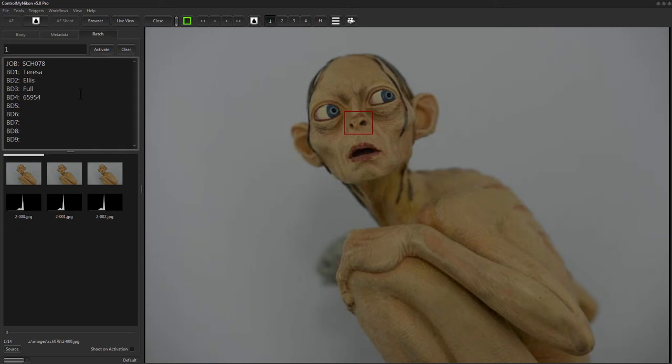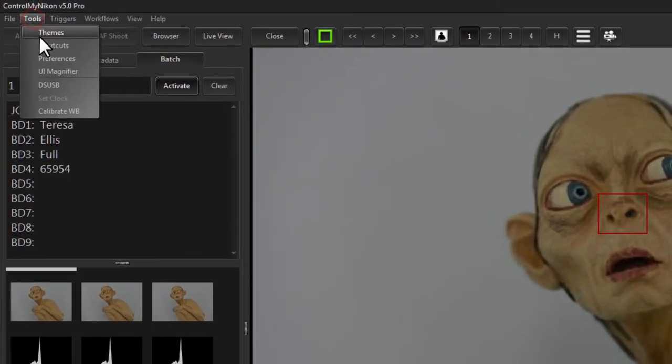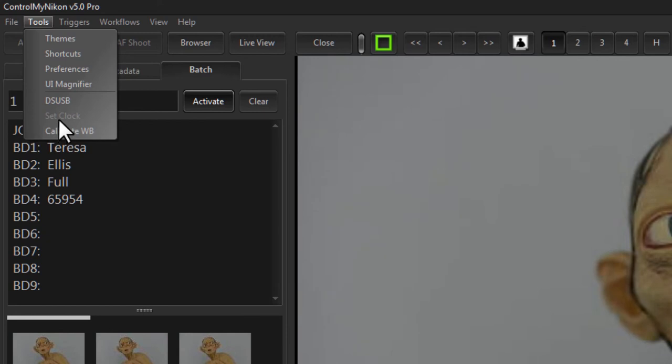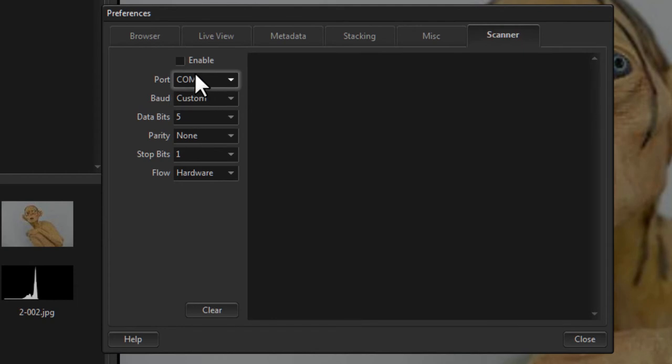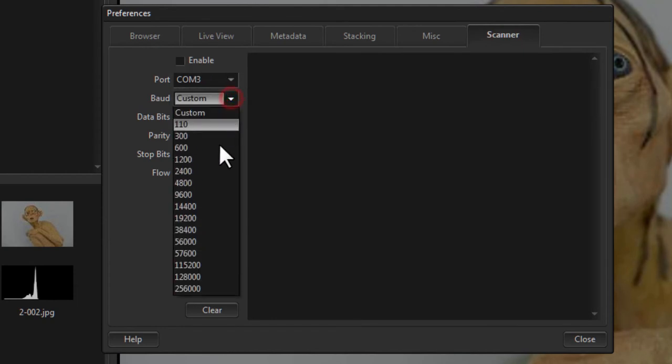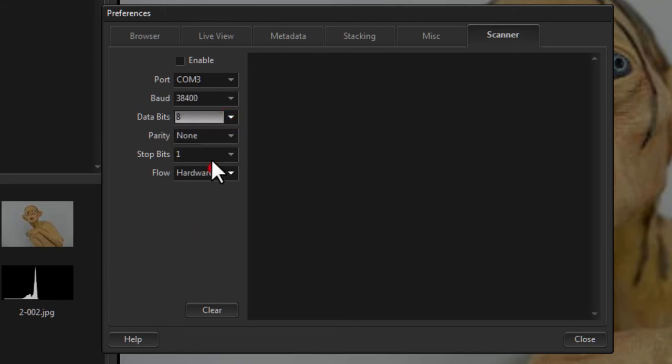You can also hook up a barcode scanner to ControlMyNikon to help automate the entry of the batch ID. Because normally when you enter a batch ID, you have to type in the number and press enter or press activate. So you can make that easier by using a barcode scanner. And to configure a barcode scanner, you just go to the Tools menu, down to Preferences, over to Scanner, and just fill in the information about your scanner. Then enable it.